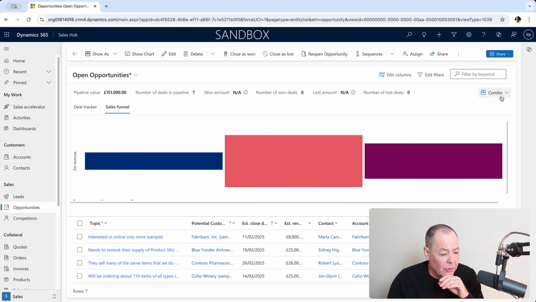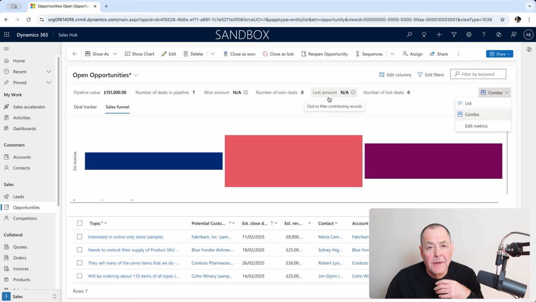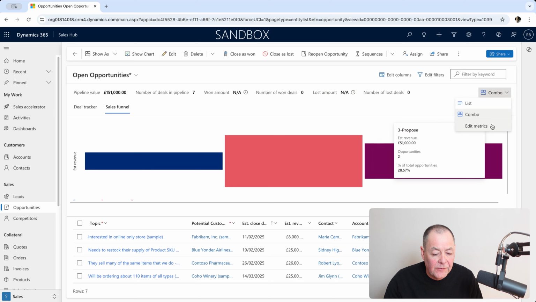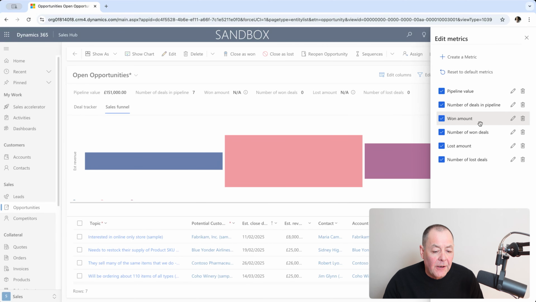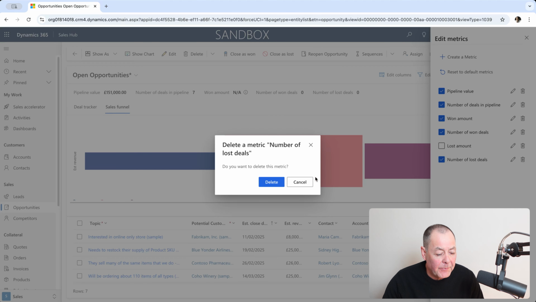The other option I've got, if I just click on combo again, is this area here called edit metrics. So these metrics that appear across the top here, they're not hard coded out of the box metrics. I've got the freedom to change those and add my own. So if I go to edit metrics here, I could get rid of some of these. If I don't want lost amount, I can remove that from the display. If I want to get rid of it altogether, I can click on the bin icon.